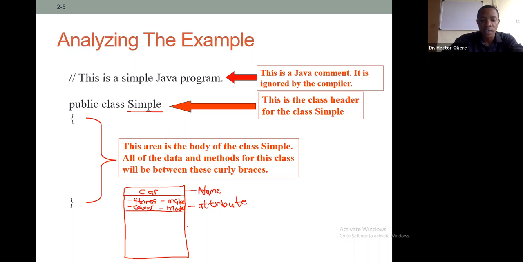Okay, and this is behavior. What can the object or the class do? A method. You can call it behavior or method. So a car can go forward. You can drive a car forward. You can drive a car backward. You can turn right. You can also turn left with a car. You can go slow. You can go fast. So these are things a car can do, right? And this is a public class.